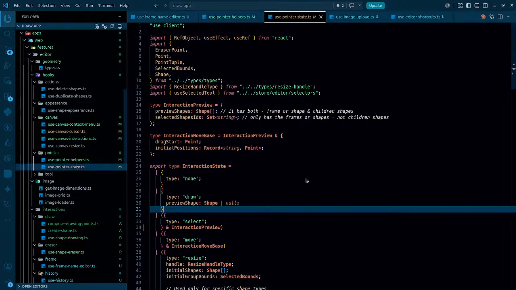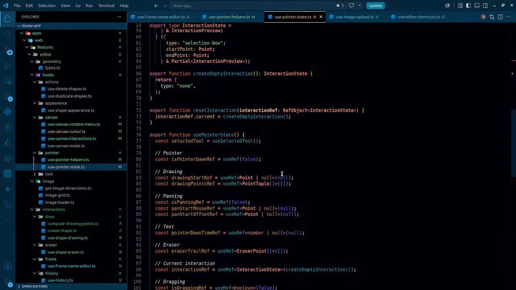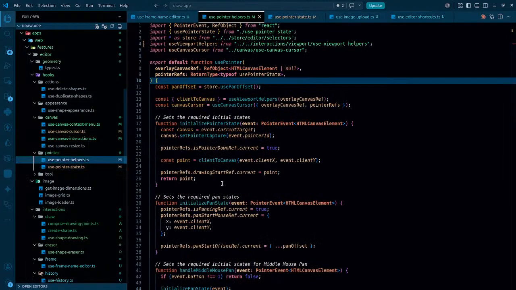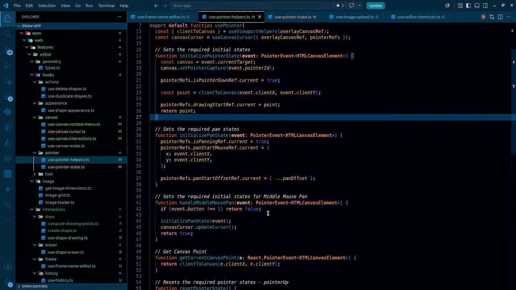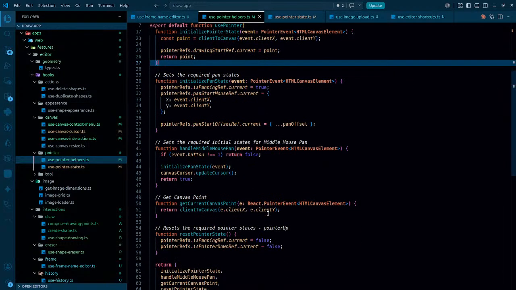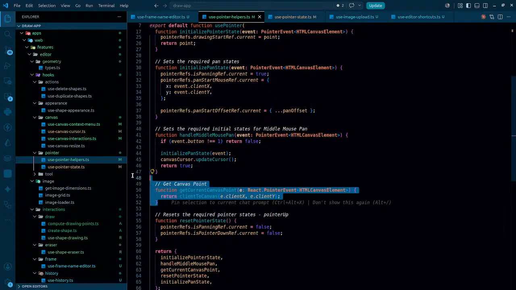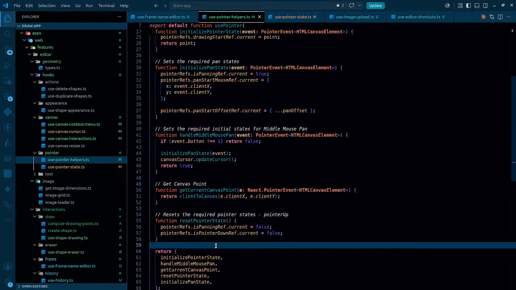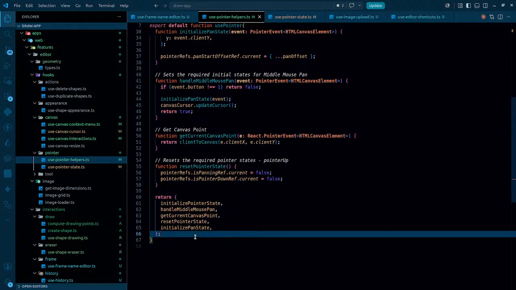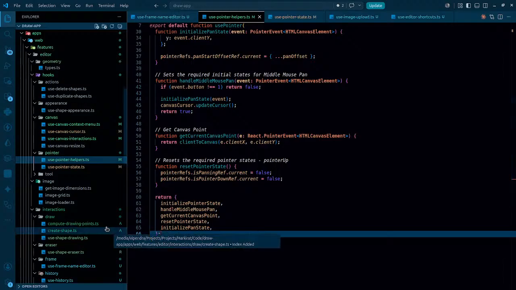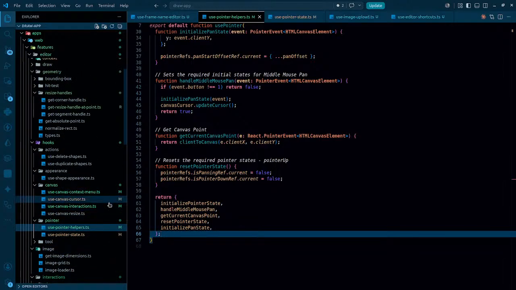So ultimately this pointer state that we actually have contains nothing but the hooks, and then we have pointer helpers that has the helpers like initialize pointer state, pan state, handle middle mouse pan, get current canvas point, not even that, I mean this is not really being used anymore, and it has reset pointer state and all these things. All these functions that I have in this particular hook are actually being used inside the interactions, mainly when it comes to interaction. So inside interactions I'm gonna have interaction manager, and they are gonna be used inside that.